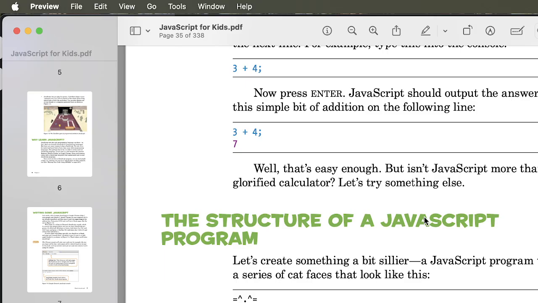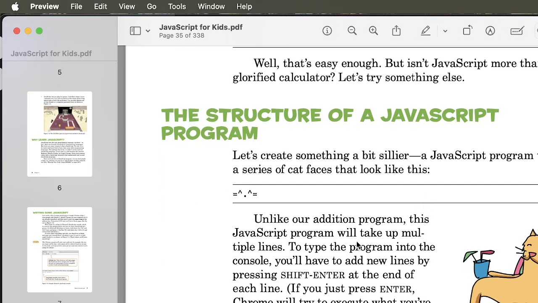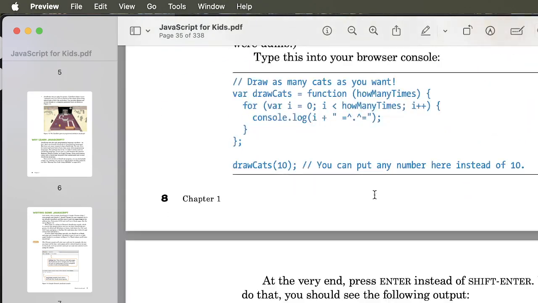Structures of a JavaScript program. Unlike other traditional programs, JavaScript will take you multiple levels to take a program into the console.